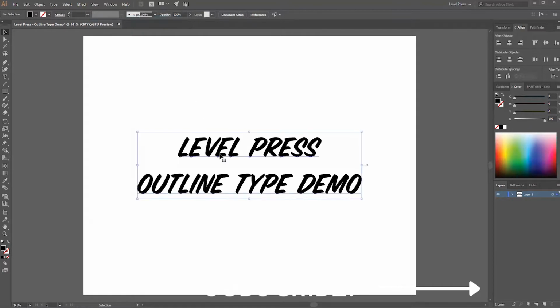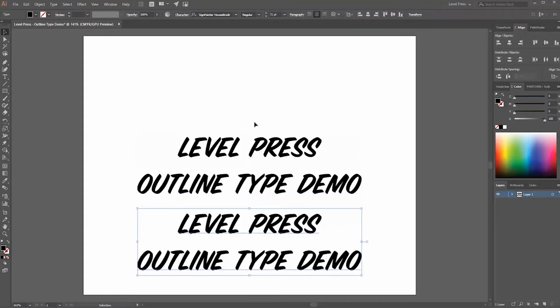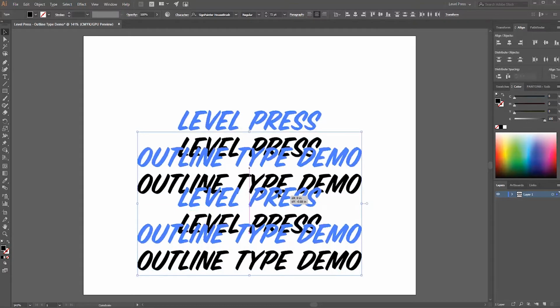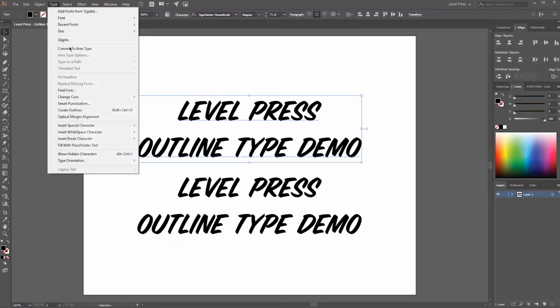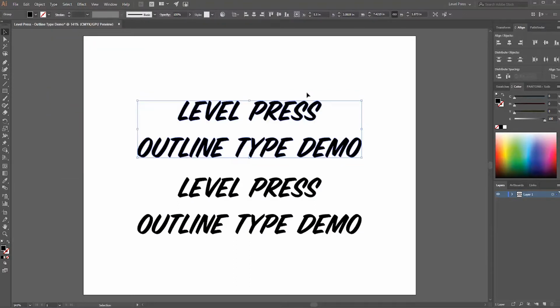It's something that we can still edit and type with, but hey, this looks good. We're going to go with it. So I'm copying it just to show you the difference between the two. I'm going to center these here on the artboard. I'm clicking on the type in that text box, and I go up to type and then create outlines. And that's pretty much it.